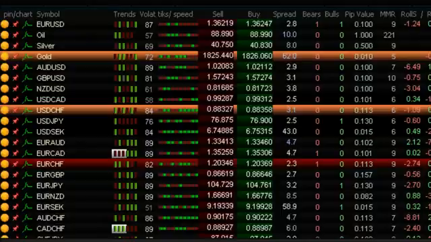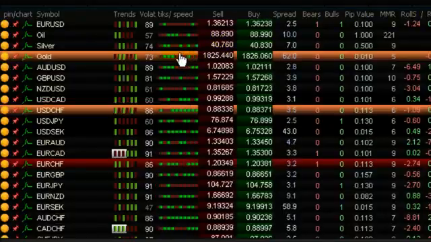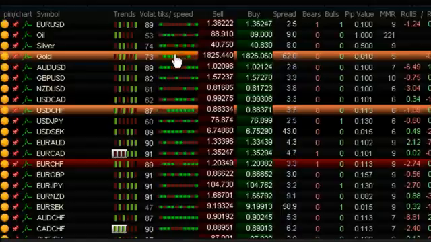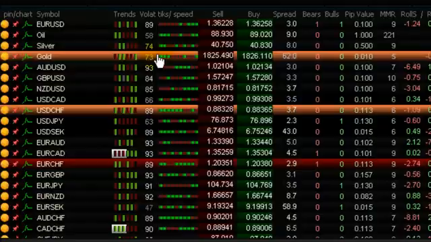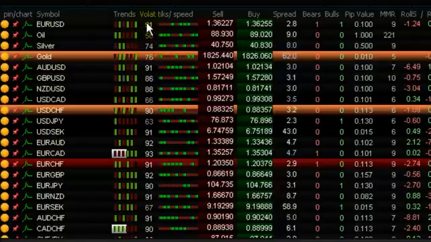Now, the next thing is really good if you're a scalper, or a very short-term trader, perhaps even an intraday trader, and you are looking for good entries or good exits. And one of the things that you should see is the volatility, ticks and speed indicators.